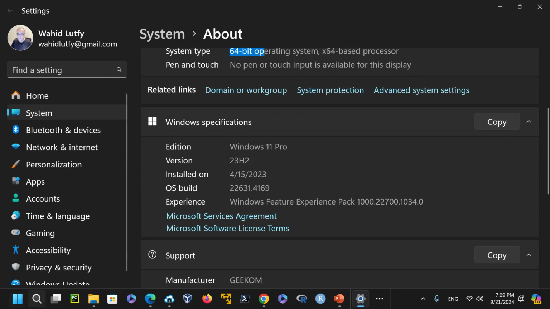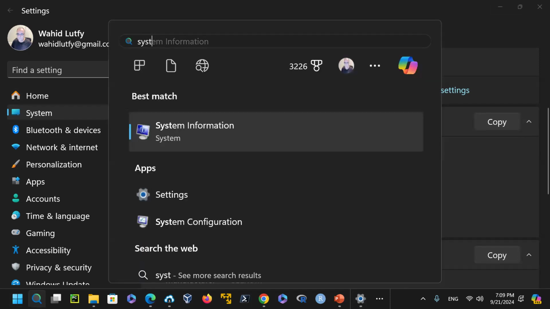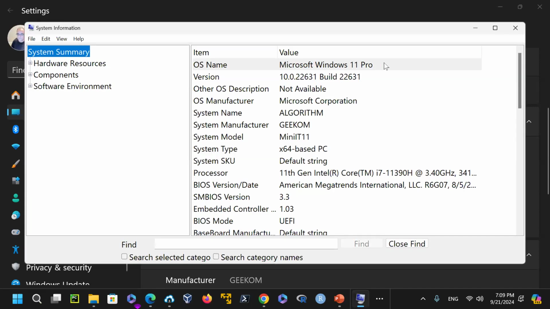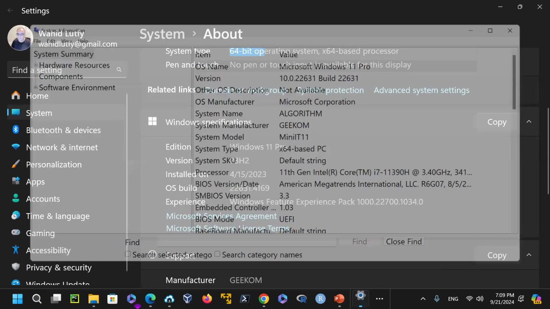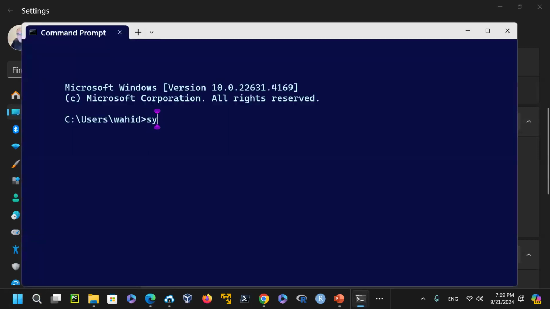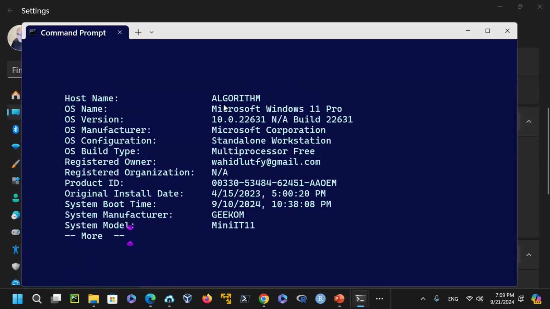So if you type in system information here, it will similarly give you that information, Microsoft Windows 11. If you want to open a command prompt, there are so many ways you can get this system info, and it will just give you the operating system, everything.